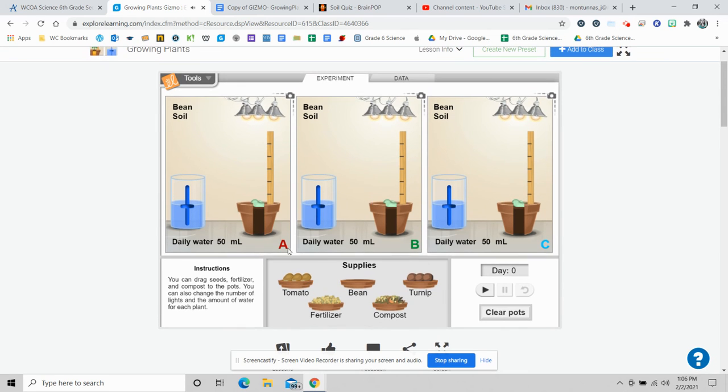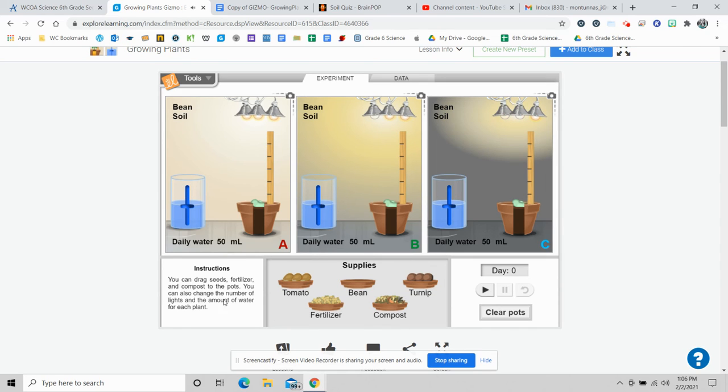And then you're going to pick a variable to test. Maybe you want to test the light. You want to see how light affects a plant. So on this one, you'll have all 3 lights on. On this one, you'll have 2 lights. And on this one, you only have 1 light. And then you want to put some fertilizer in here, some compost. So I'm going to add some fertilizer in each one.